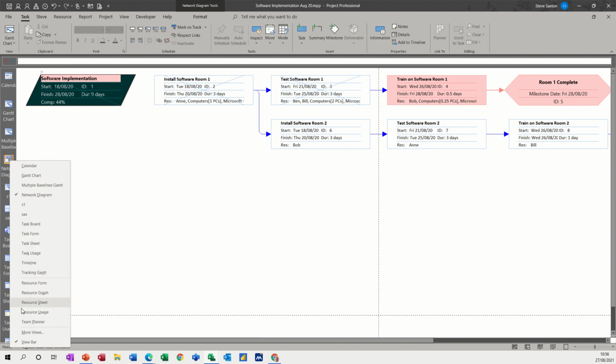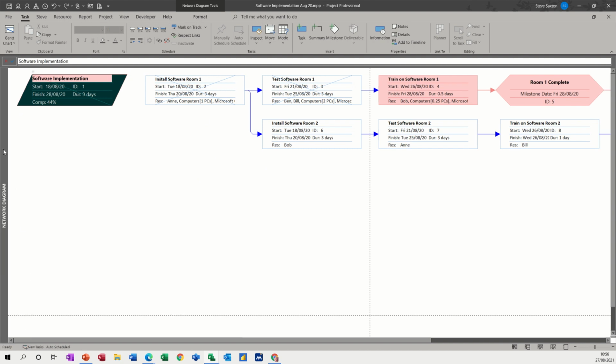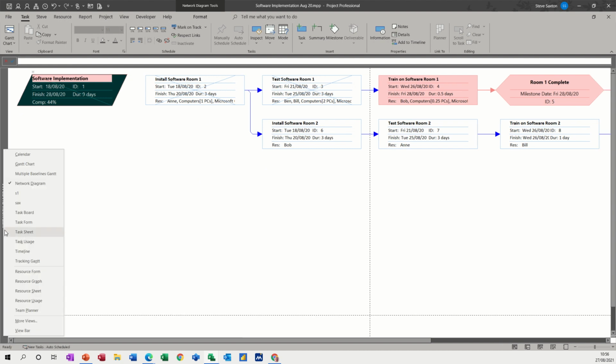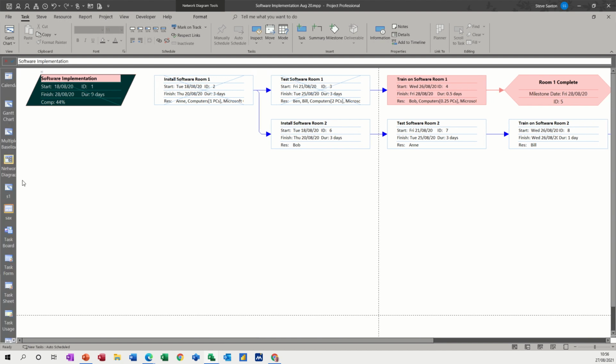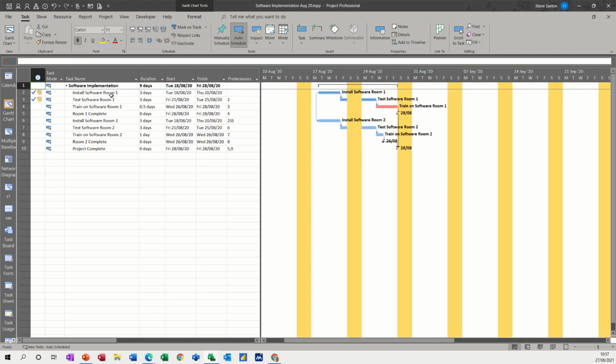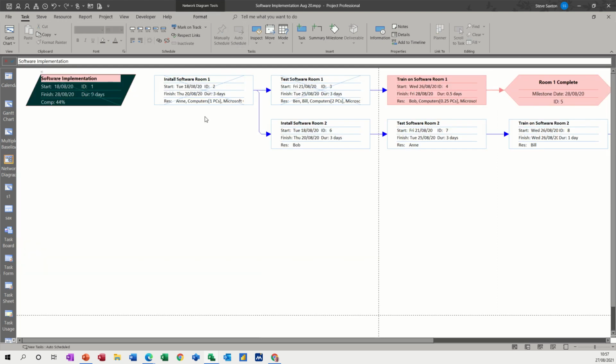If you haven't got the view bar selected, so it would look like that, you can just right click on this grey area and tick view bar, and it gives you a list of main views and the views you've been into. Once you get into the network view, it just gives you a representation of what you've got in your Gantt chart. So there's the Gantt chart for this project, and then there's the same information displayed as a network diagram.